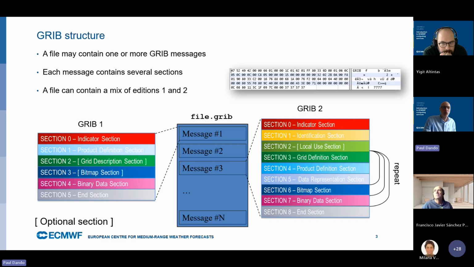Now, thinking about the structure of the file. So you've got these files from Mars, and we talk about a GRIB file. But what a GRIB file can contain is several messages. And these can be a mix of GRIB Edition 1 and GRIB Edition 2. So maybe message 1 here would be GRIB Edition 1, message 2 and message 3 could be GRIB Edition 2, message 4, etc. could then be GRIB Edition 1 again.